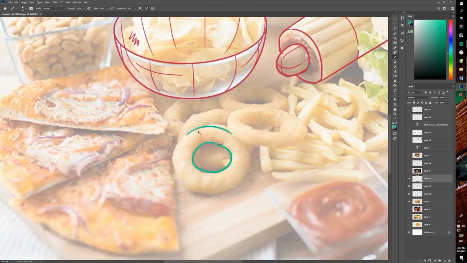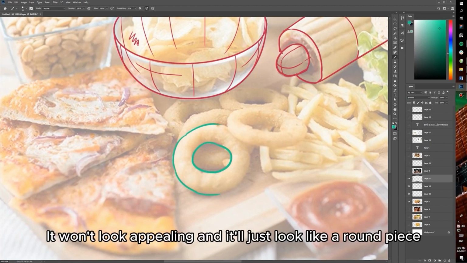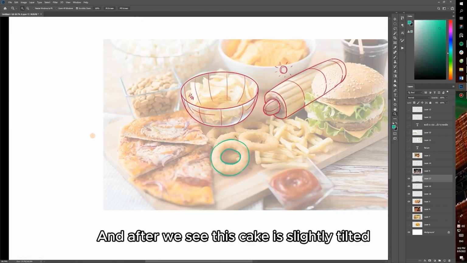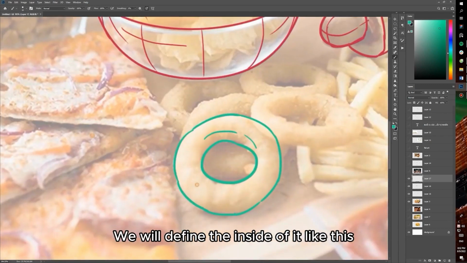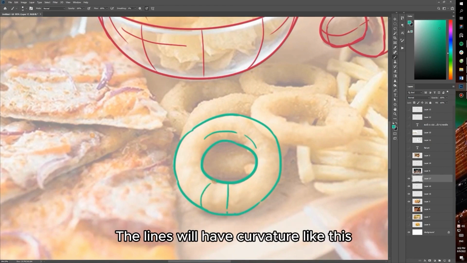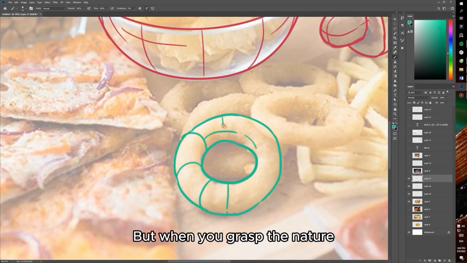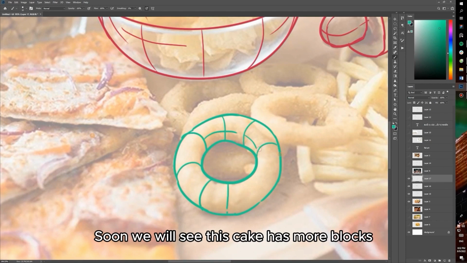It's like a tire. We will make circles for it. If you just draw the circle, you will realize that it won't look appealing and it'll just look like a round piece. We won't know its thickness. And after we see this cake is slightly tilted, we will define the inside of it like this, and similarly at the bottom. You will also see the underside of this snack. The lines will have curvature like this, although the body won't show these curves. But when you grasp the nature, and we give it the correct curvature, soon we will see this cake has more blocks.